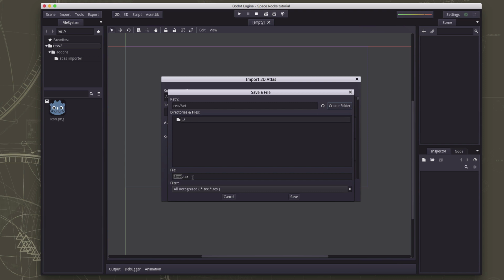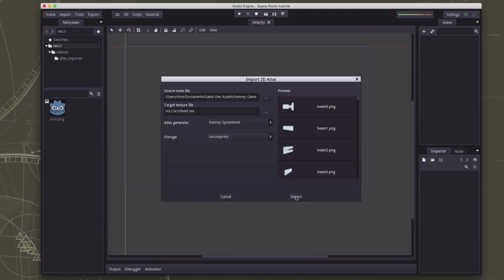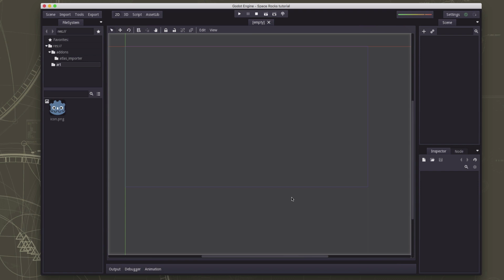We'll keep it named sheet.tex. This is a texture file that Godot recognizes, and we hit save. And so now we have all of our settings the way we want them, and we're going to hit import.